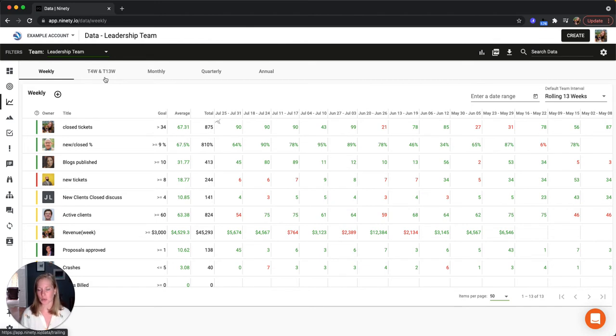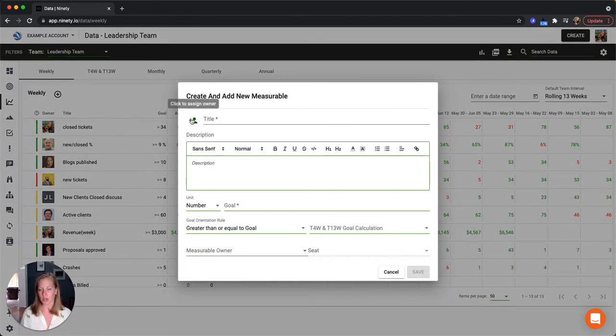So first, in order to create a measurable, you do need to be a manager role or higher. And if you are, you'll see this plus sign next to weekly, or same thing if you go to the monthly, quarterly, and annual tab. It works the same way across the board. So when I click on this, I have two options. Do I want to add an existing measurable? So maybe there's already one in my account that I just want to pull onto this specific team scorecard. Or maybe you want to create and add a new one. So if you're starting from scratch, go ahead and click create and add new.